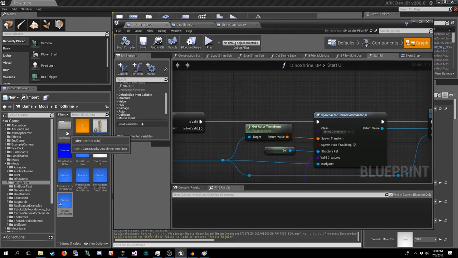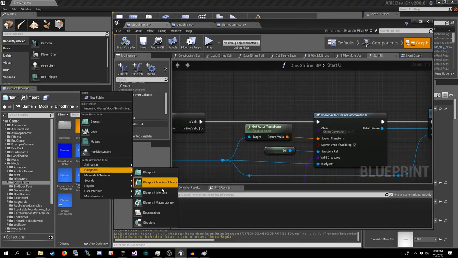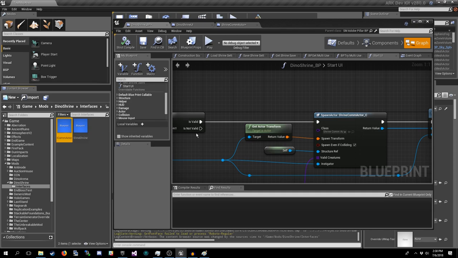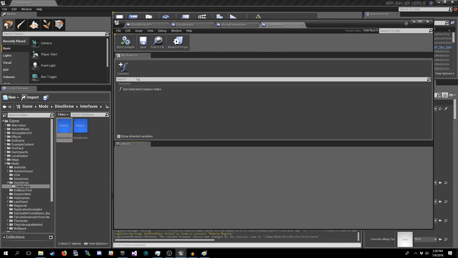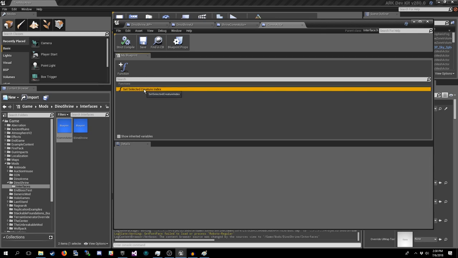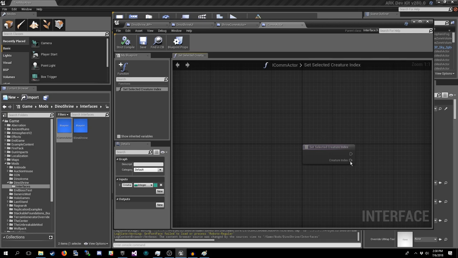So an interface blueprint, you can find them under blueprints and you'll see blueprint interface. You can create a new one of those. Now what these are, if we open the ones that I've created here, is they are just declarations of functions. That's it. If I open this function, you'll notice you can't edit it. If you want to make changes to it, you do it through the inputs and outputs of the function. So we are only declaring a function signature with no implementation. The implementation gets determined by the class that you add that interface blueprint to.